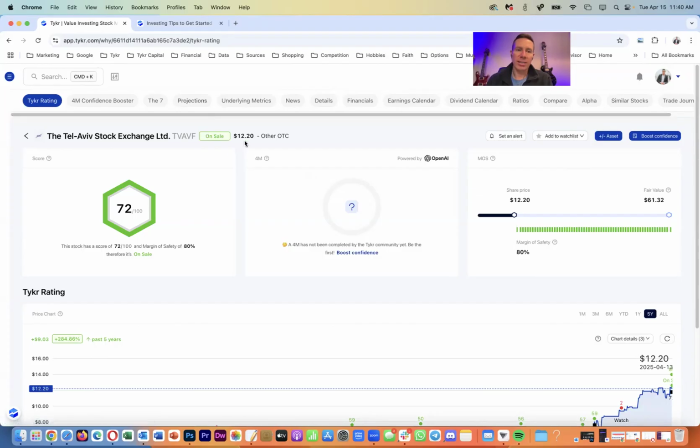Get that stock above 10 and then, okay, how does it look? Is it on sale? Strong score, strong margin of safety. Then take it from there. I would do a 4M as well, just double check. But Tel Aviv, let's keep going here.